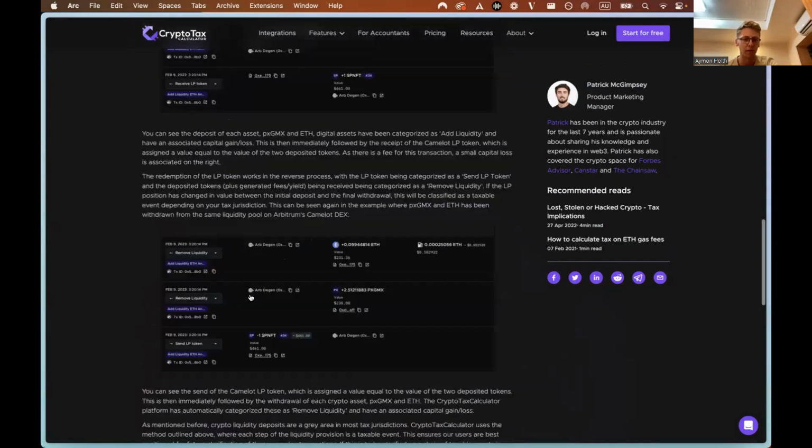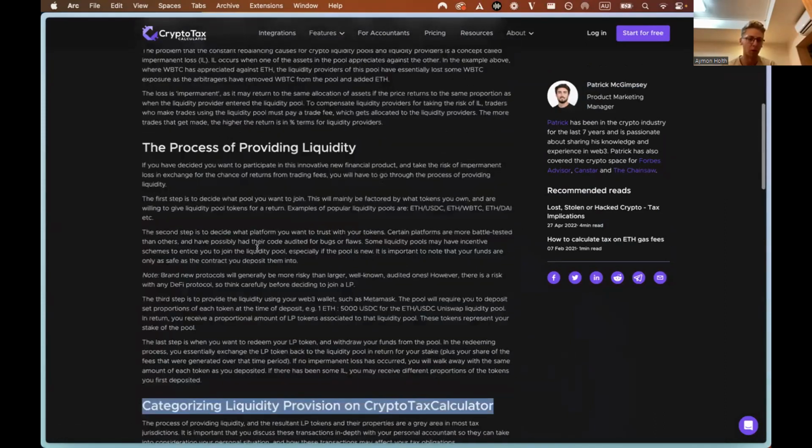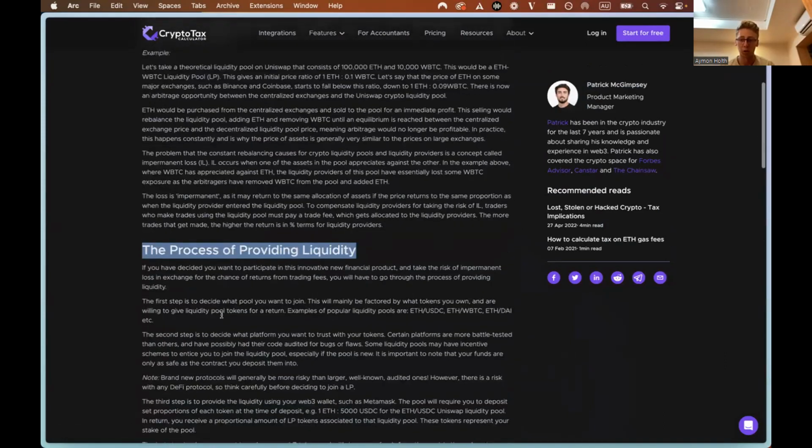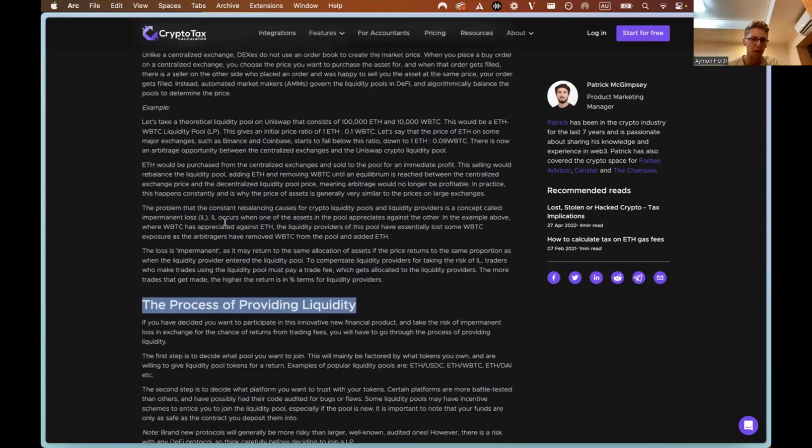So for example, here with LP tokens, categorizing liquidity provisions, like adding liquidity, what that looks like. We go through the reasons why people think it might be taxable and the reasons why people think it might not be taxable. And then we give our best guess and let you come to your own conclusion. We do that for quite a few transactions and categories, and you can see that on our website.